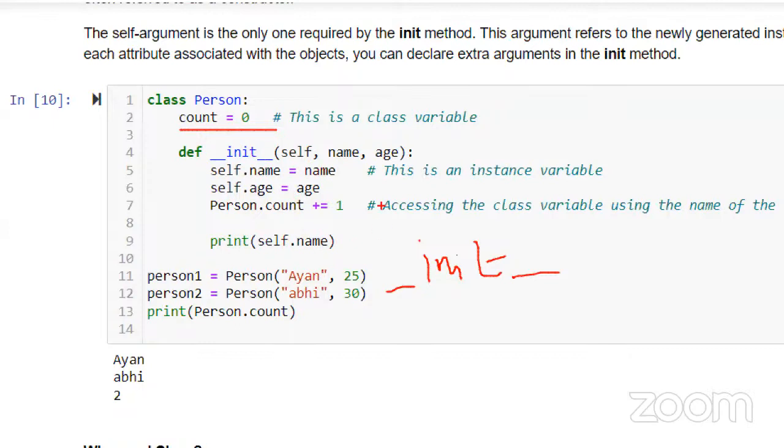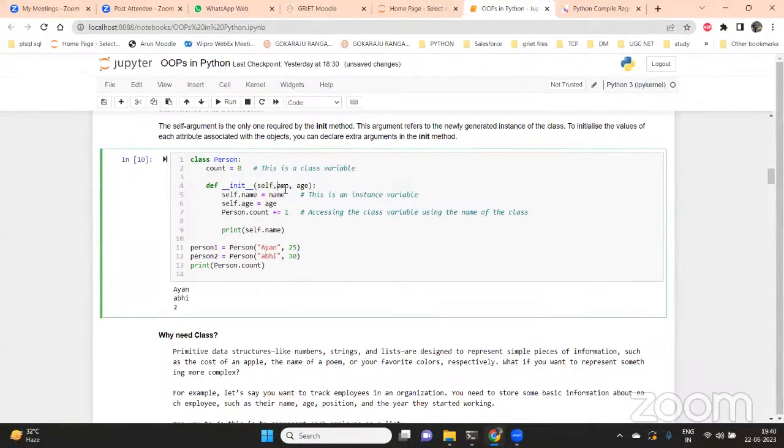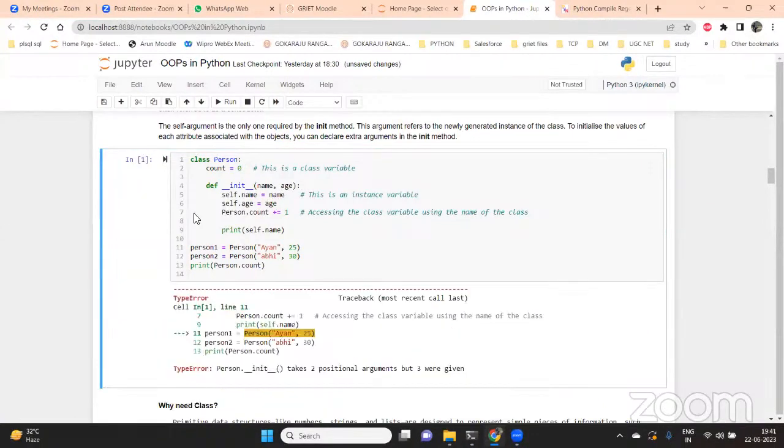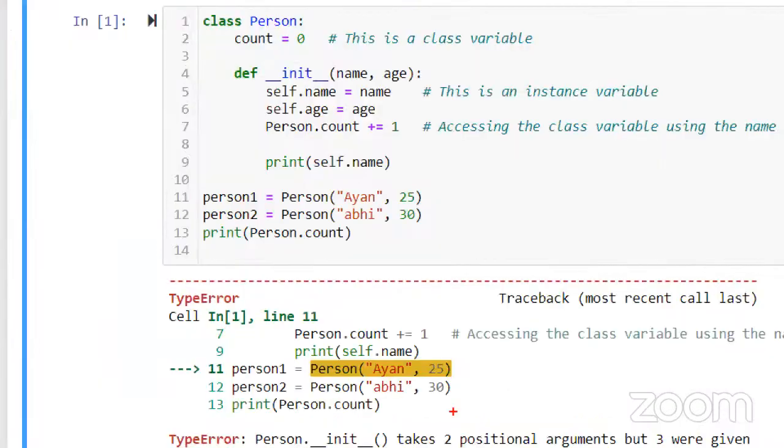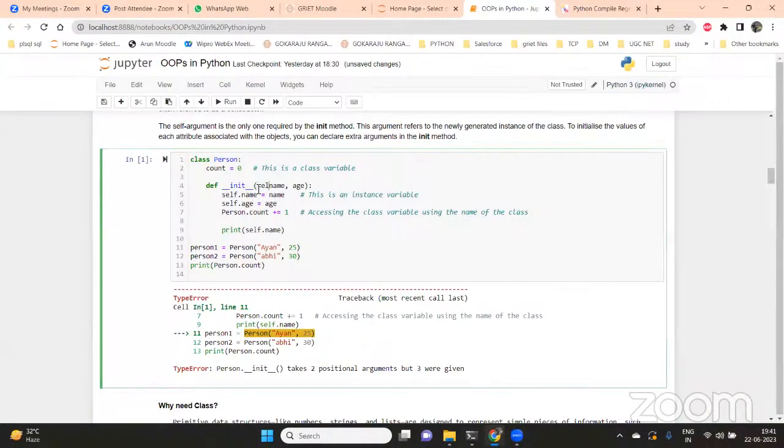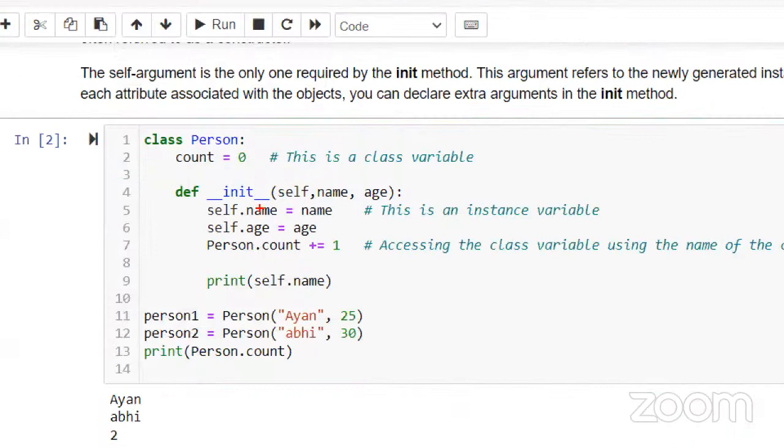What is important? I told you in init method, the self keyword, self or any other name which you want to give. It is not fixed that it has to be self. Along with self, you need to have 2 parameters. Got it? If I remove self, obviously we'll get the error. So don't get confused. Self is mandatory.